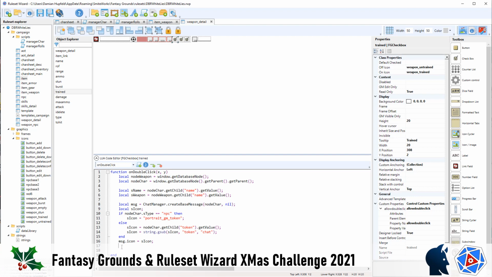Now what we want to do is check the current state of trained or untrained on the object that we're clicking on. So we've got a field in there called trained. If that field is equal to 0, i.e. it's untrained, then we want to change its value. So instead of get value, we're going to do set value, and we're going to set this value to 1. And we're also going to create a message.